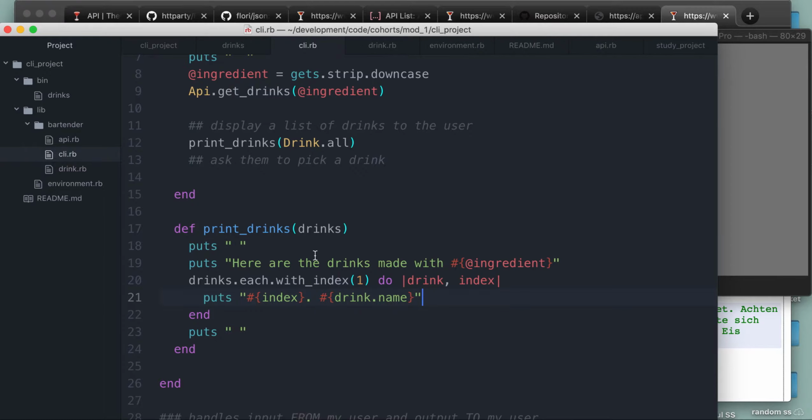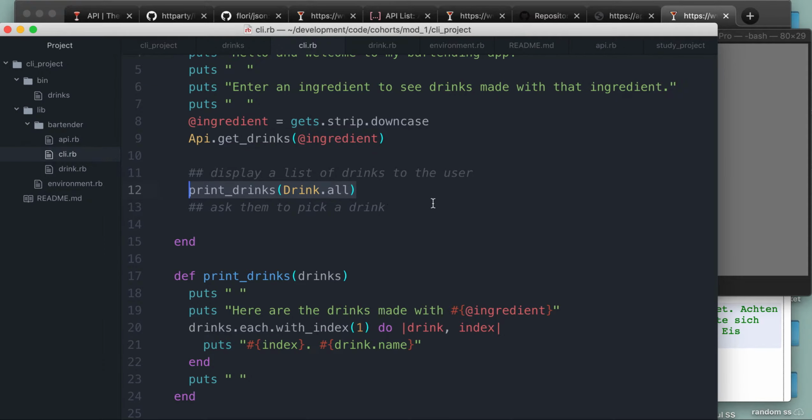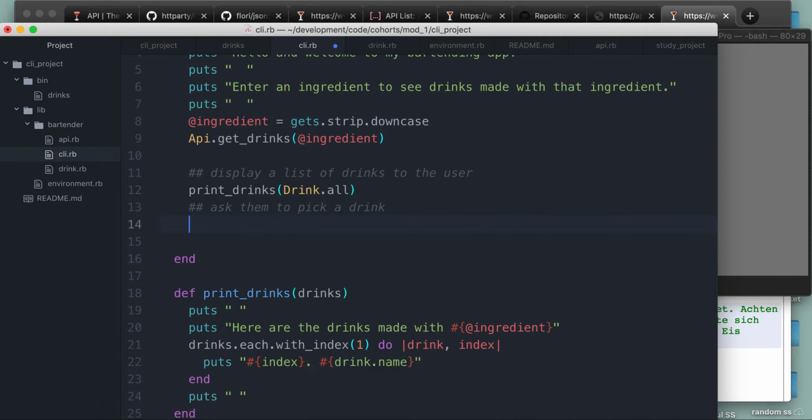So thinking back to our CLI, we have a good flow so far, right? But now we have to repeat the process. We want to prompt the user again and ask them to give us some input on what drink they'd like to see more information for. I'm going to go ahead and extract this into a method. So I want to be able to say something like prompt user, and then call a method that handles that prompting for me.